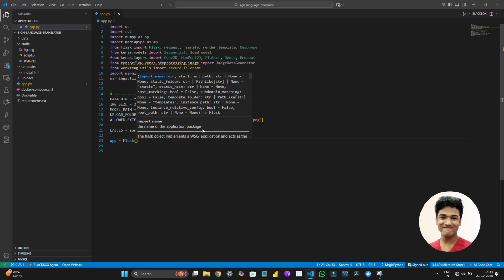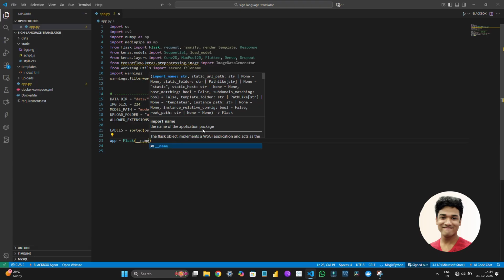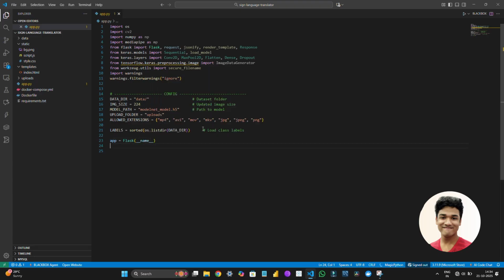Step 3, Flask app setup. app equals Flask(__name__), app.config['UPLOAD_FOLDER'] equals UPLOAD_FOLDER, os.makedirs(UPLOAD_FOLDER, exist_ok=True). This creates the Flask app, sets the upload folder, and os.makedirs with exist_ok equals True creates the folder if it does not exist.